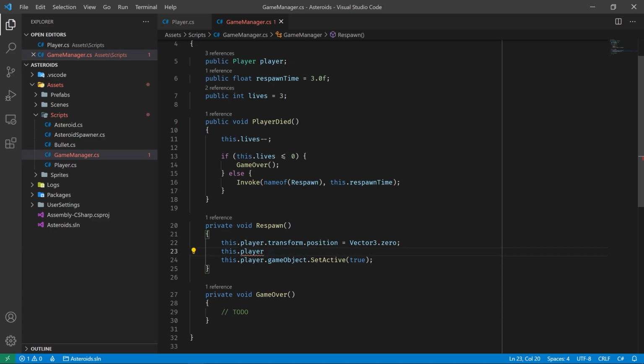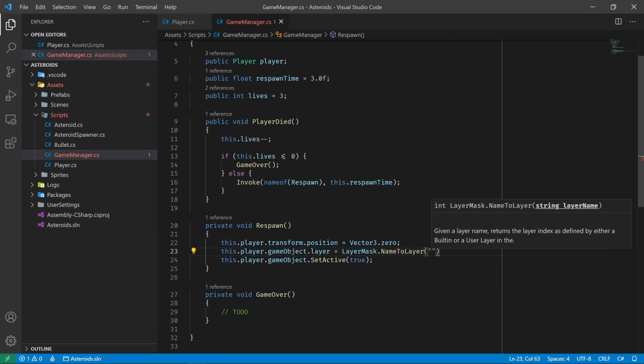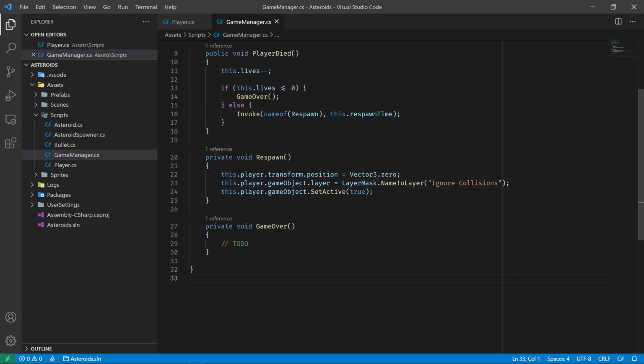So this.player.layer, or this.player.transform.layer. No, what is this? Player.gameObject.layer. There we go. And then we can say LayerMask.NameToLayer. So it's just a way to set the layer given a certain name here, and we call this Ignore Collisions. All right. So when we respawn, we change the layer to be Ignore Collisions, which is going to prevent anything from colliding with us whatsoever.